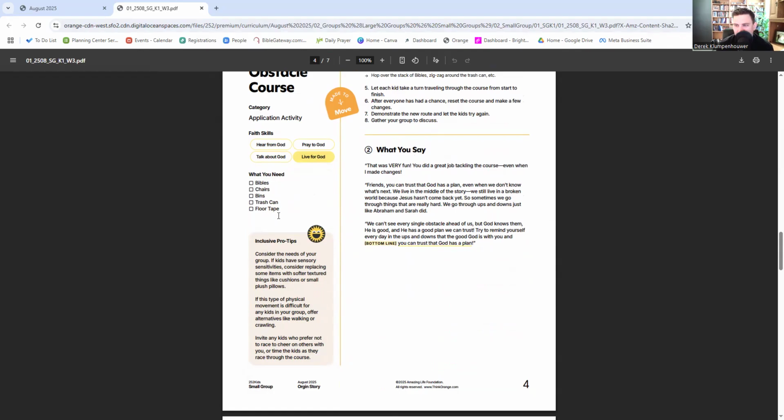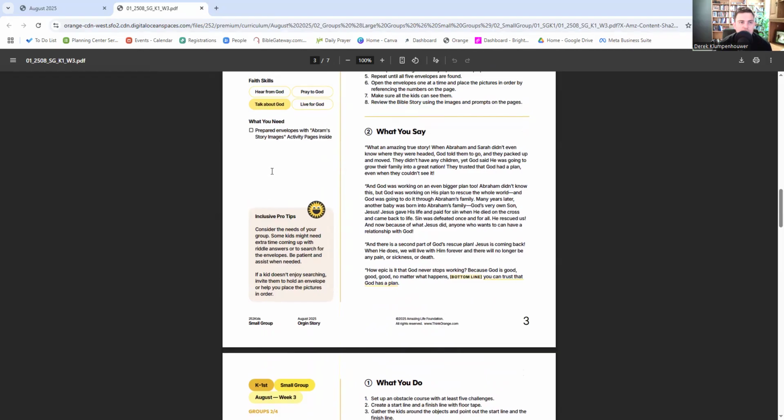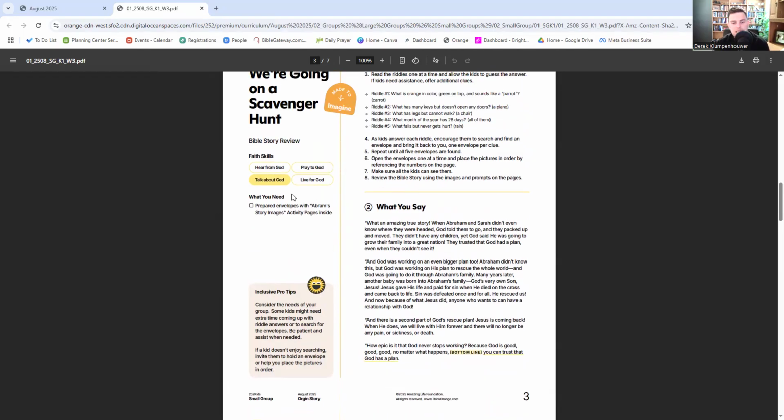So just different items. Sometimes it's a little bit, this is a critique of Orange curriculum, sometimes the items are like crazy. Like, I'm like, I don't have that stuff. And that sometimes writes off an activity, and I'm using Pinterest. But it's always worth looking at and seeing what you can do. For this one, it says it needs an activity page. You're like, where do I find these activity pages?